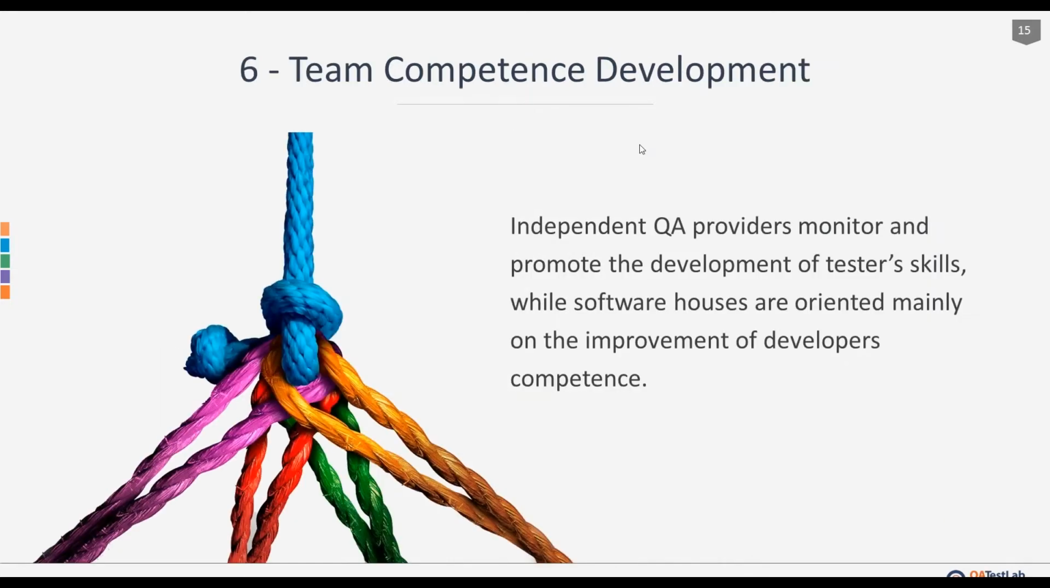Point 6, team competence development. Independent QA providers monitor and promote the development of tester skills, while software houses are oriented mainly on the improvement of developers' competence. Yeah, and this is their specific. Independent testing organizations have experience and skilled manpower to carry out testing activities in the best possible manner. They hire the best talent across various testing domains like automation testing, for example, manual testing, load testing, security testing, etc.